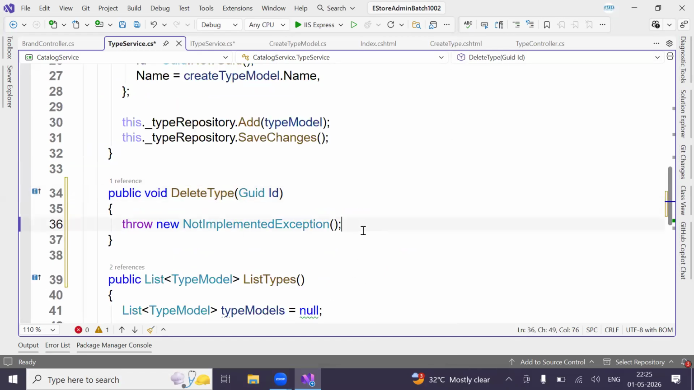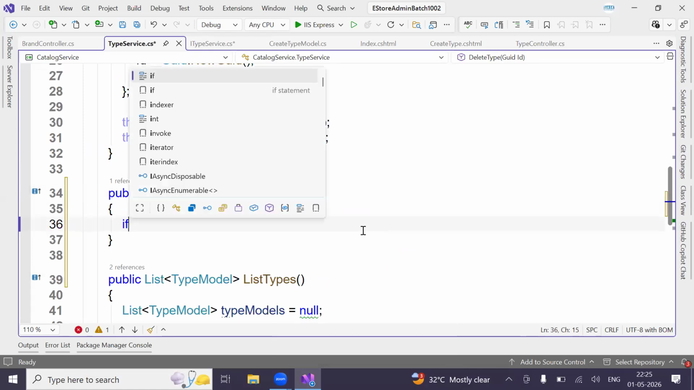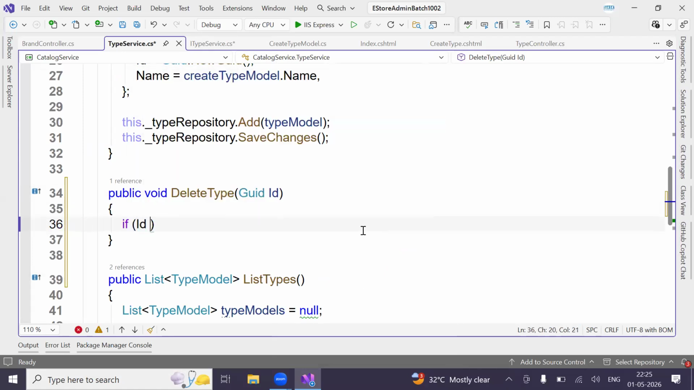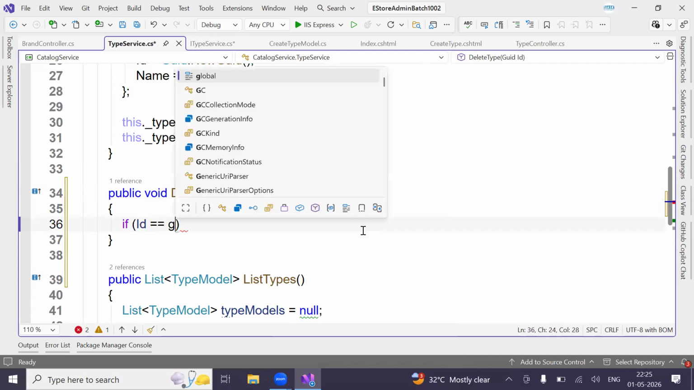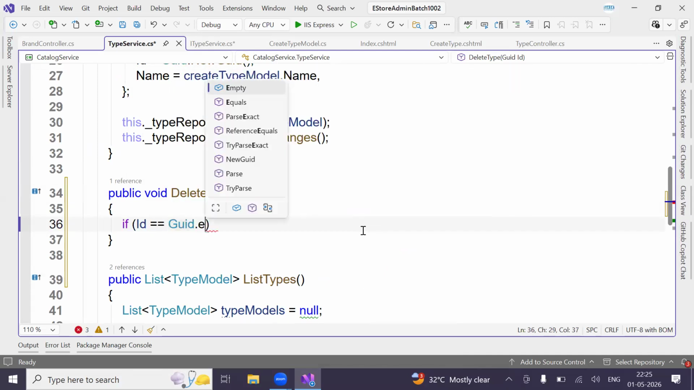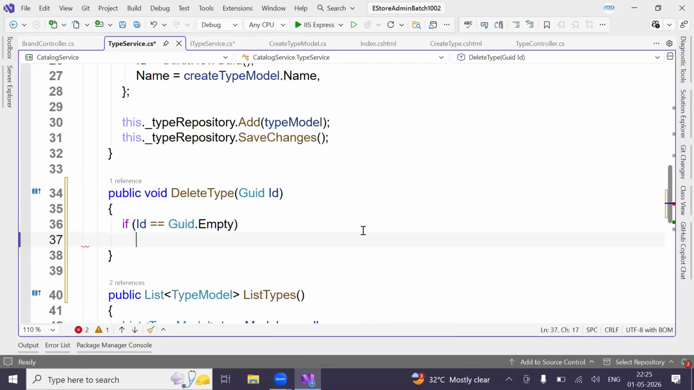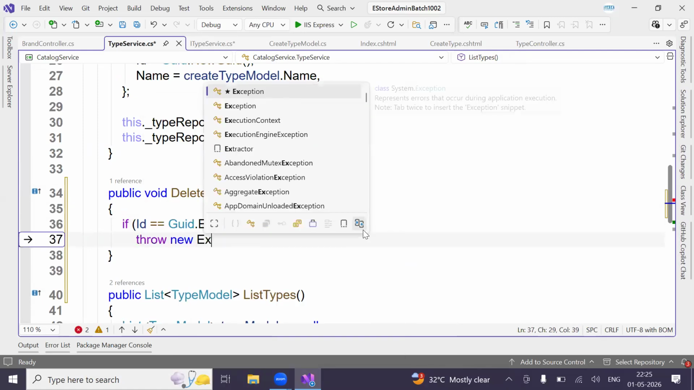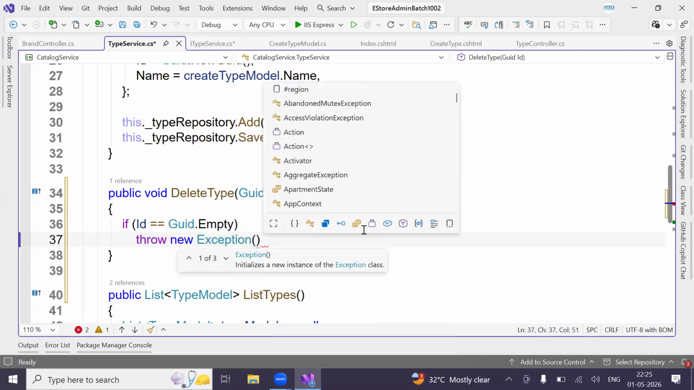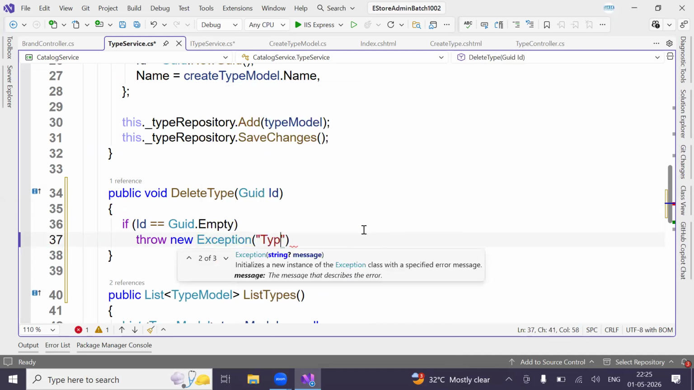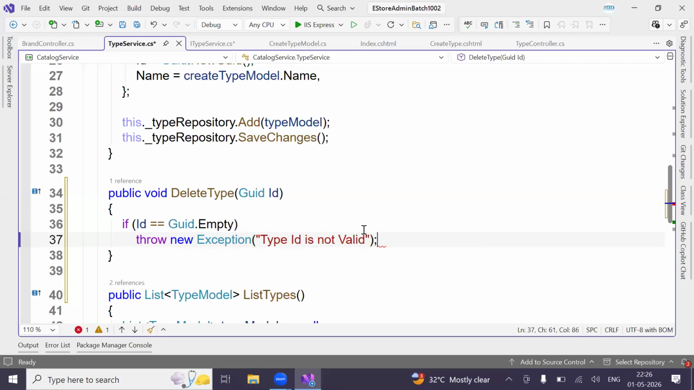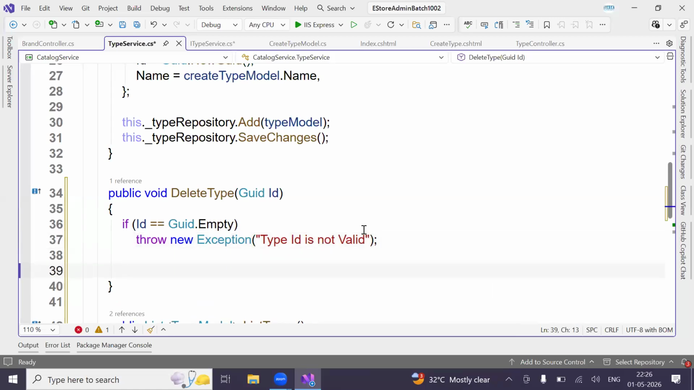Now go back to here, DeleteType ID. Now you are trying to implement. Before trying to implement, what you need to do? If ID equal to GUID.Empty, what you need to do? Throw new exception: type ID is not valid. Am I right? So first you need to do that.